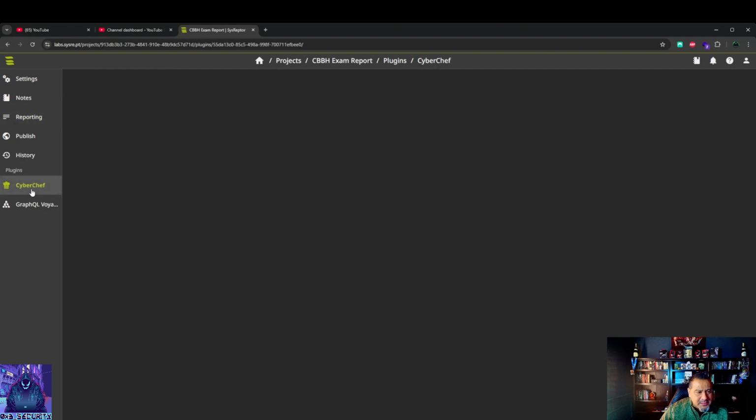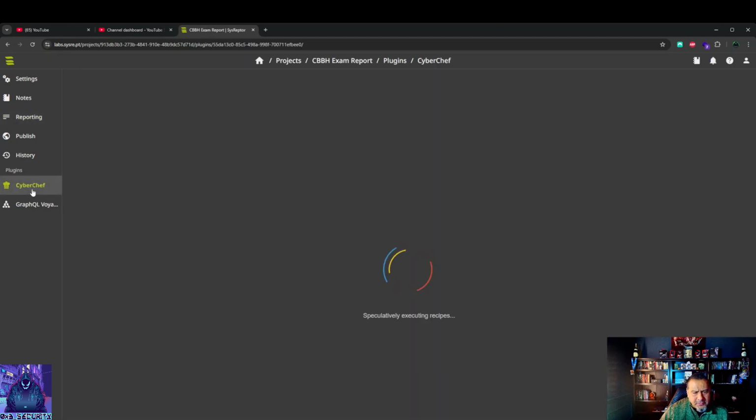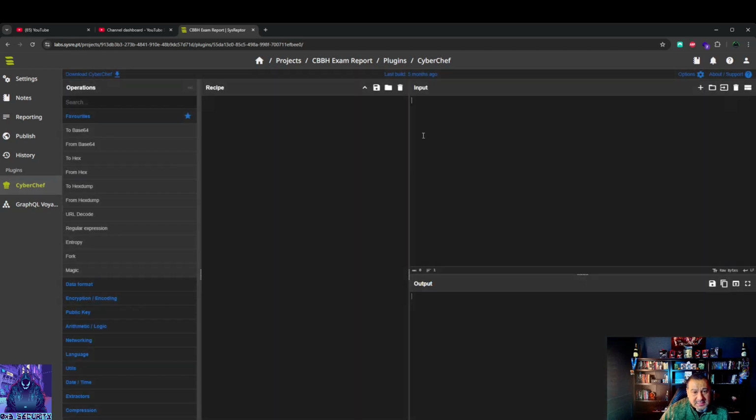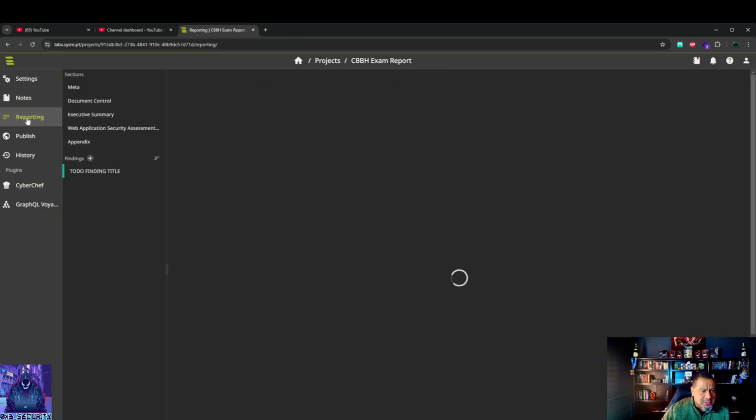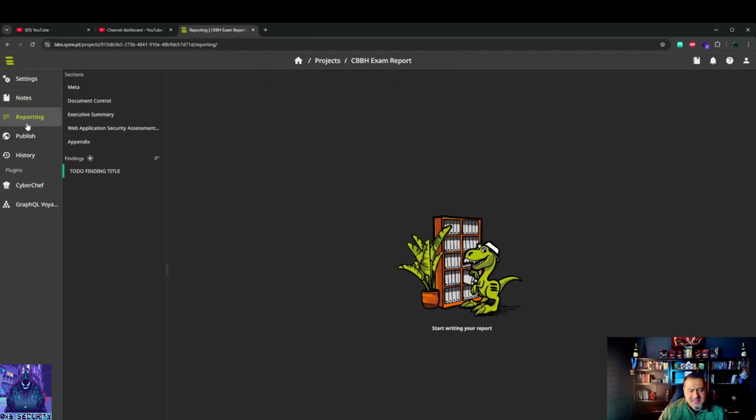I think it does have, I don't remember if I did this last time, downloading more RAM. Yeah, so it does have CyberChef integrated in here, which is pretty cool. I did not use it, but I did see it last time. I just forgot how it worked because I didn't even click on the tab for CBBH, as those of you that know, that was the last one I took. I looked at this for the CPTS, or during the CPTS. So let's go back to reporting because this is pretty much going to be your main bread and butter.